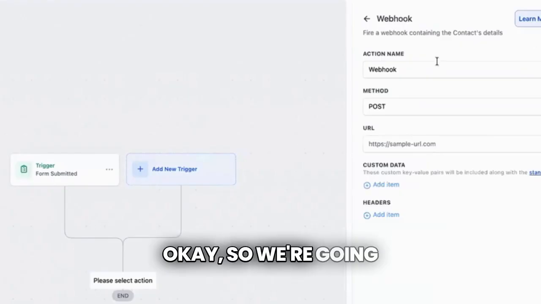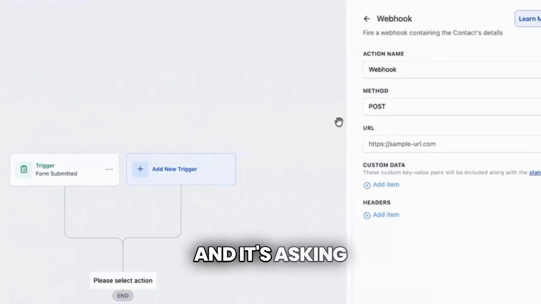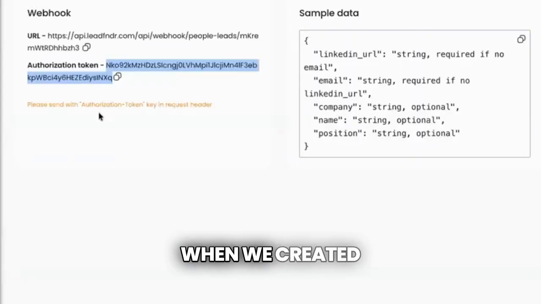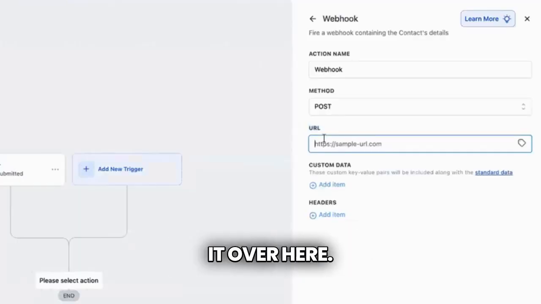Okay, so we're going to get a webhook, and it's asking me for a URL. Hang on. What URL? Remember, we just created that URL. When we created the webhook, it gave us the URL. We're just going to copy that, paste it over here.